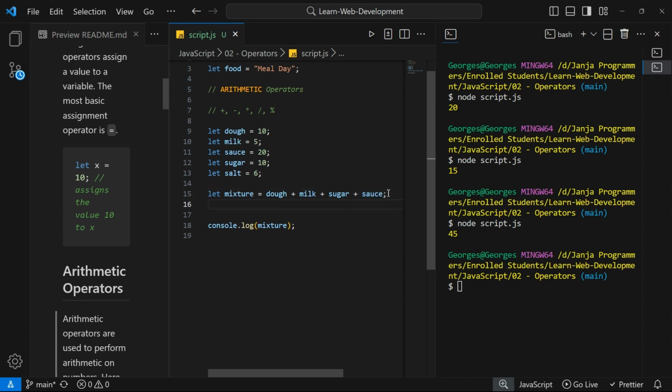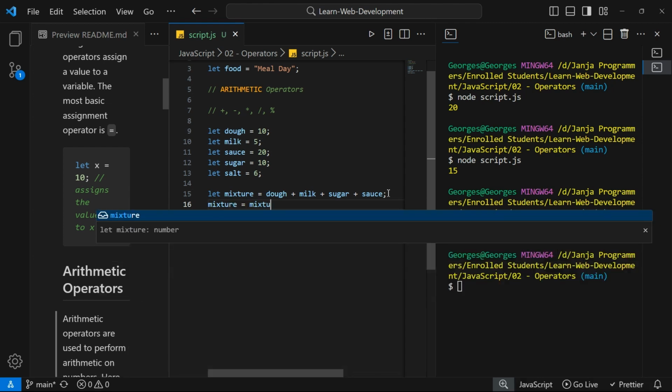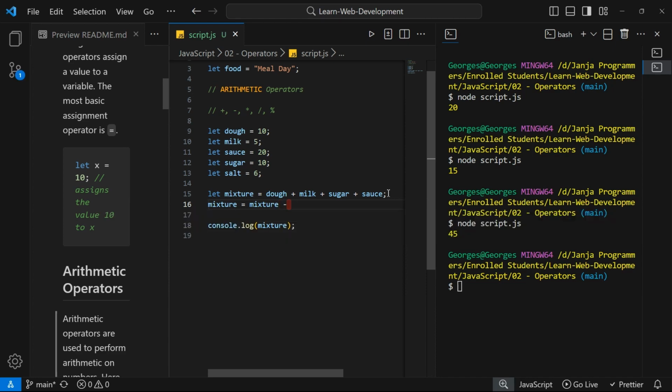Now you feel that the mixture is too strong, and maybe you want to reduce some sugar. So you say mixture equals mixture minus sugar.